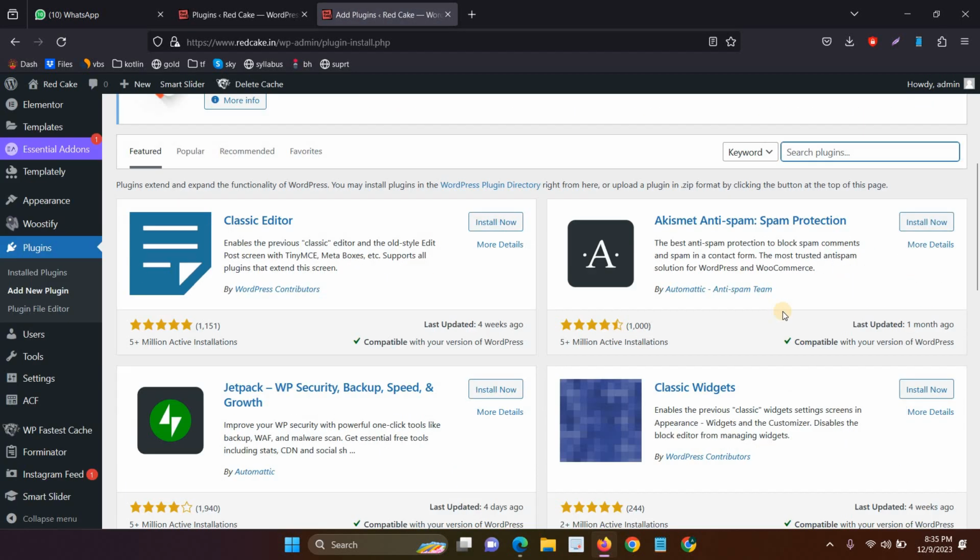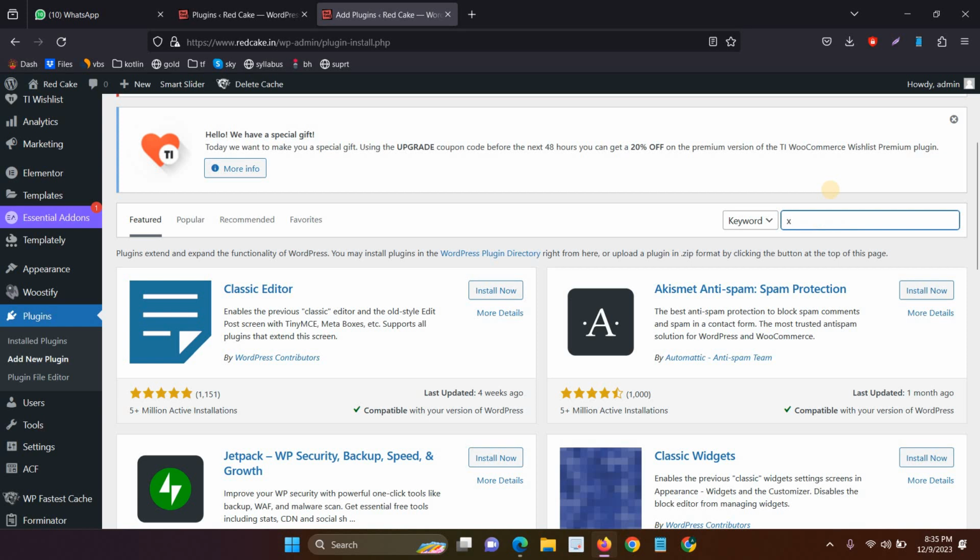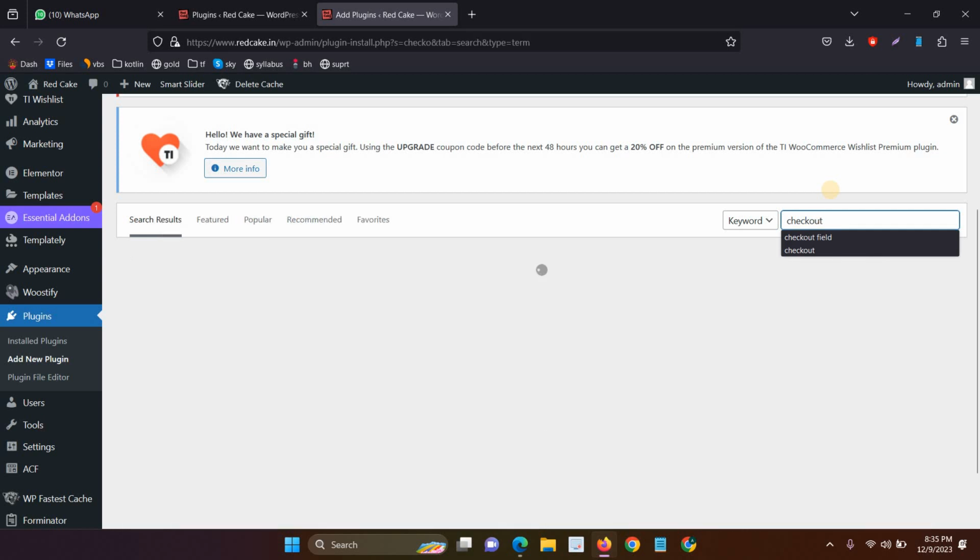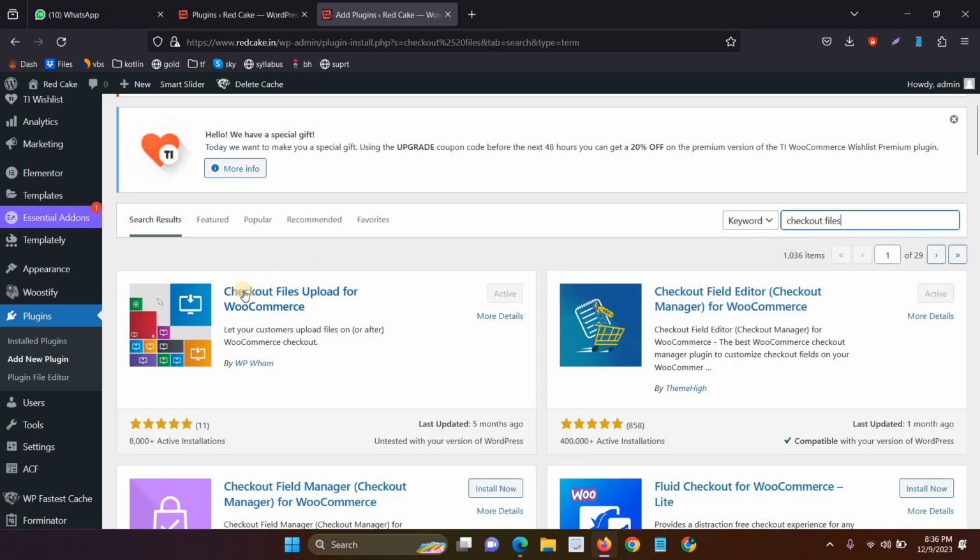and then search checkout. The plugin name is Checkout Files. So just type checkout files. Wait a second. So this is a plugin and the author name is WP Wong.